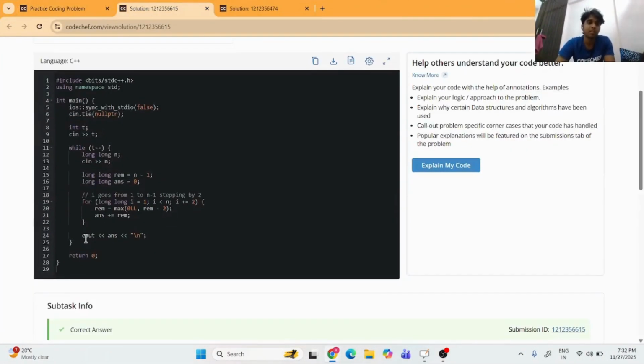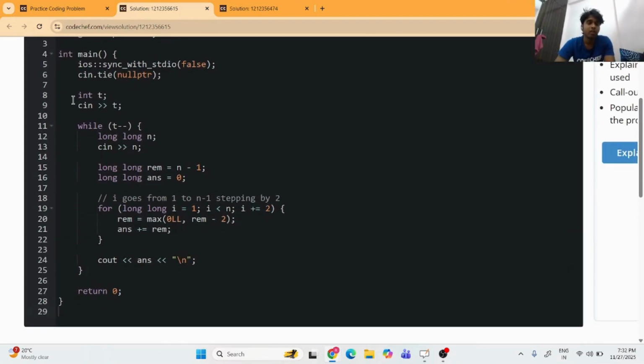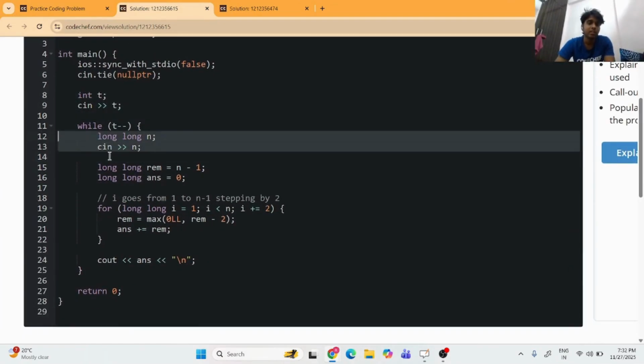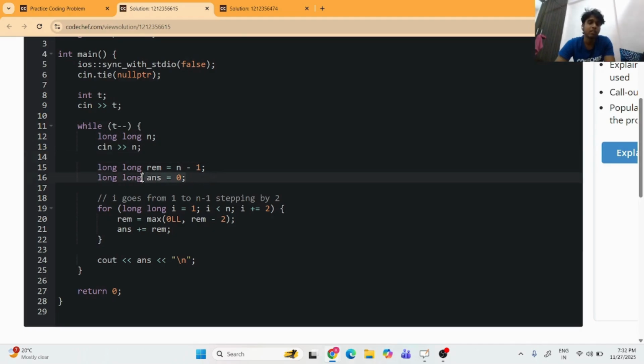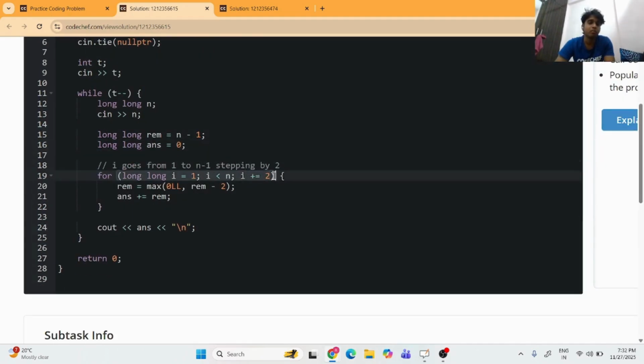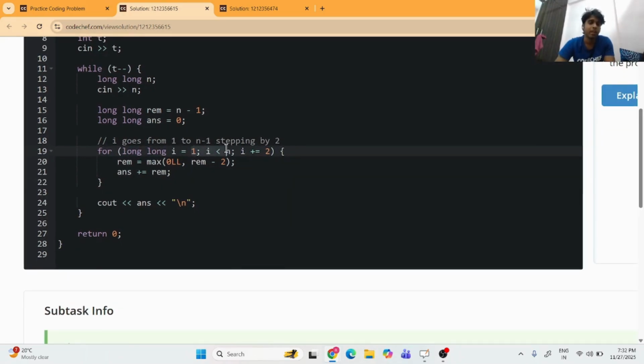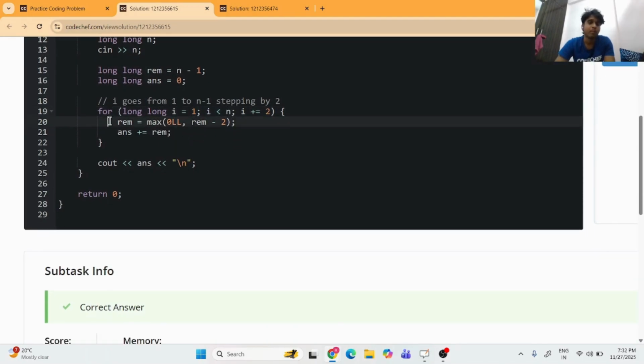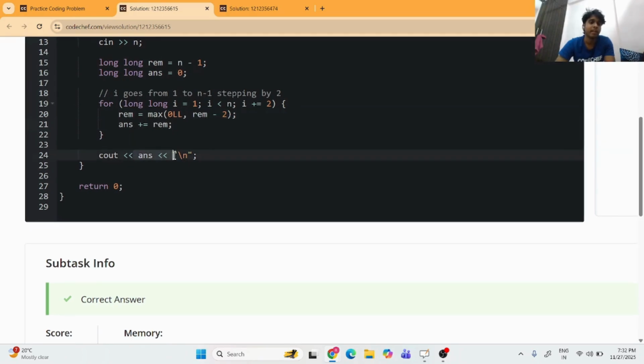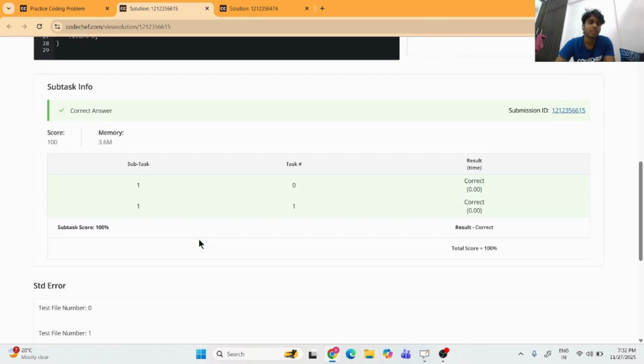So guys, this is my simple C++ code. I took the input for all the test cases as well as n. I initialize rem equal to n minus 1 and answer equal to 0. I run a for loop up till n minus 1, stepping by 2, doing my operation, storing my answer and printing it. And as you can see, guys, I have got my C++ code.